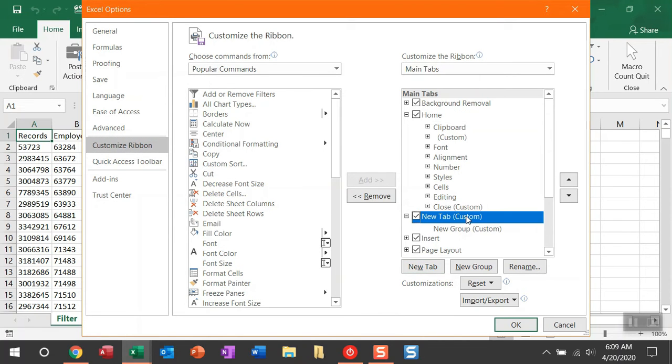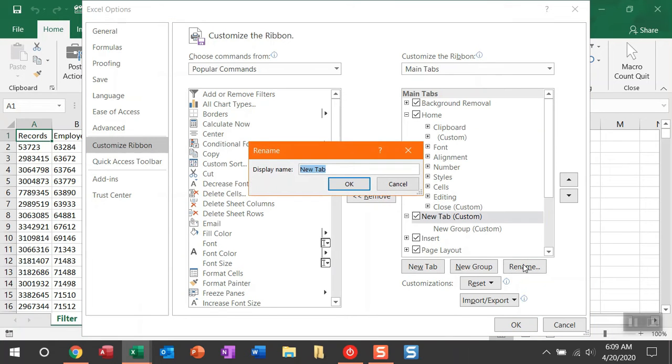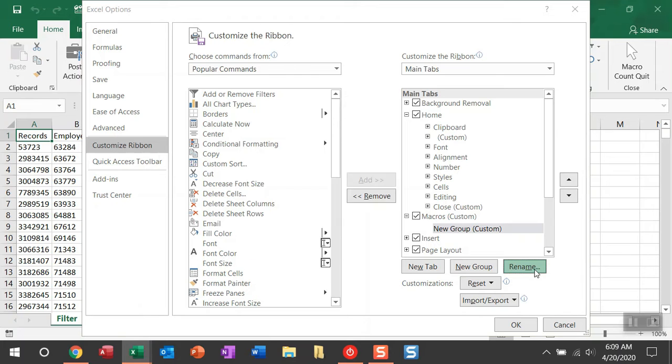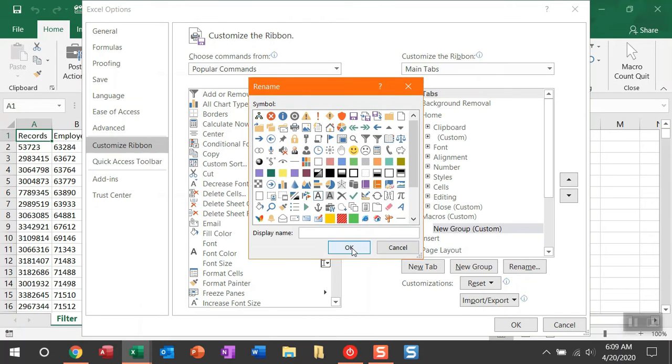So it's going to end up just underneath the Home tab, which is exactly where I want it. Let's go ahead and change the tab name. I like to name this Macros. Go ahead and click OK. And then for the custom group, I like to leave it blank. Feel free to name it whatever you like.